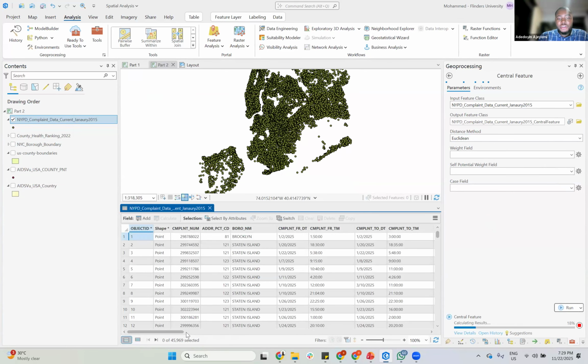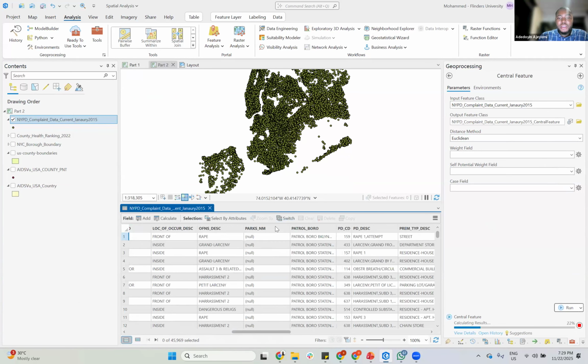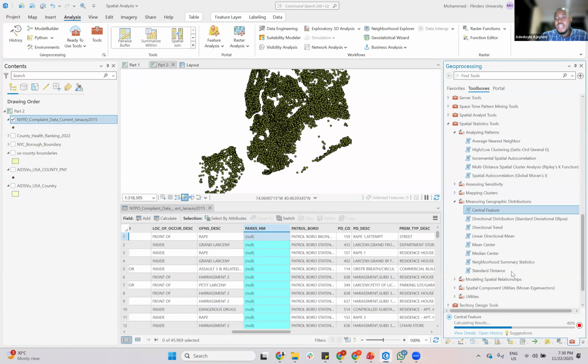The reason why I cannot do that trend the other time is that I don't have a column. I have a count of crime. If I have a column for that, the directional trend would have been very, very easy to understand the direction of the crime. I love that tool very much. And then you have the mean center, the median center.